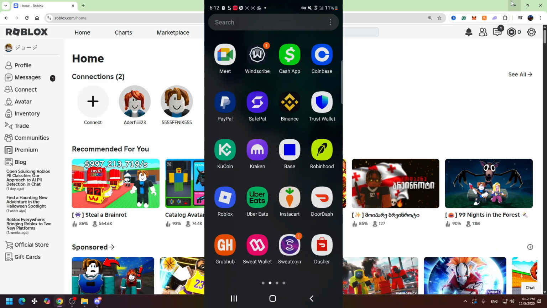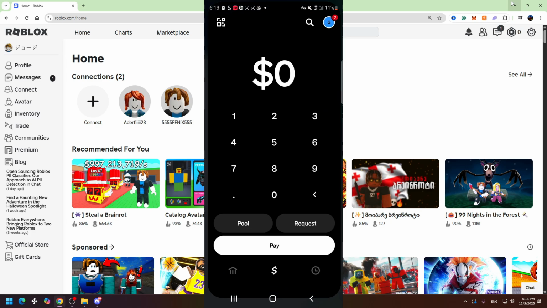In this video, I will show you how to buy Robux with Cash App. So guys, to buy the Robux with Cash App, first of all, you need to have the cash card.